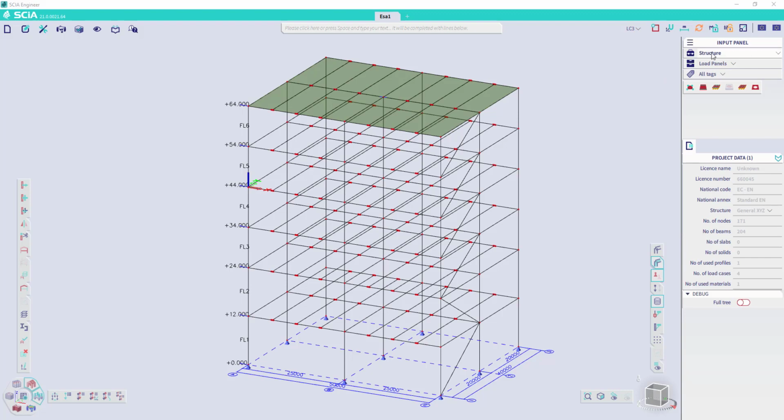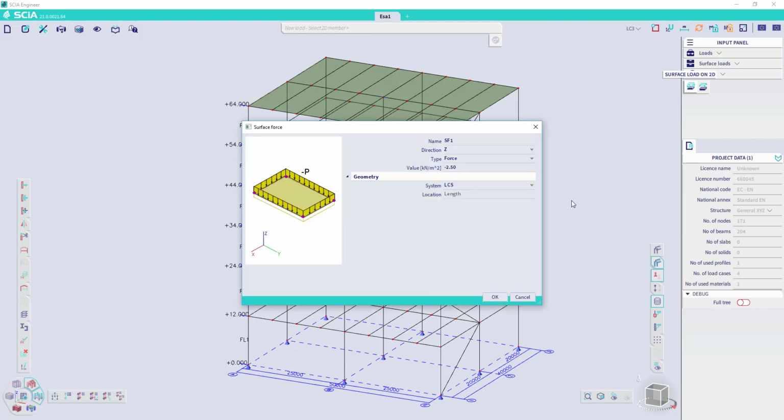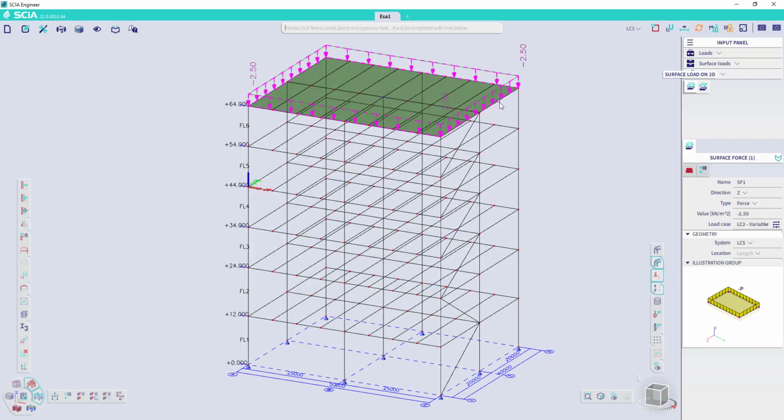Let's do that first. We go to the workstation loads, to the category surface loads, and we can apply a surface load or a free surface load. For free surface loads, I can refer to other videos if you are interested in that. Let's try a normal surface load with a certain value, and it automatically detects this load panel since there are no other load panels or 2D members in this project. Otherwise, we need to select the member where we want to apply the load on.